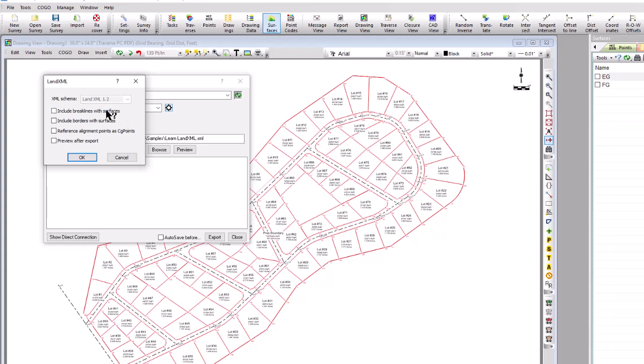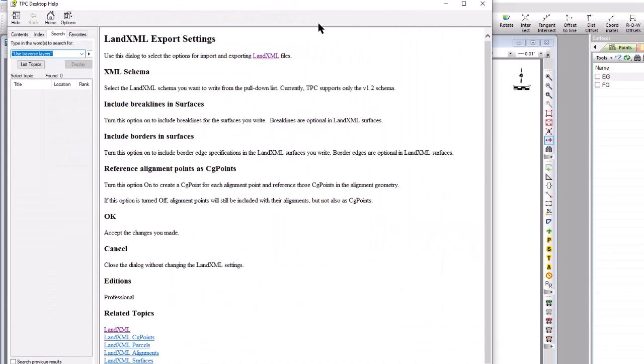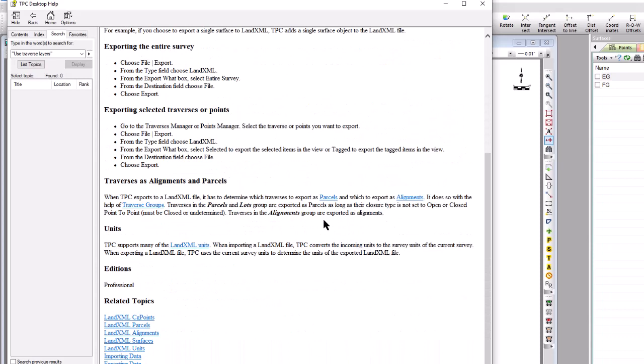But I mostly want to show you this. I want to drop into the help topic for this real quick and go to the LandXML parent page. And this is what I want to show you. Traverses play nice with LandXML because of traverse groups. So when TPC exports to a LandXML file, it has to determine which traverses to export as parcels and which to export as alignments. It does so with the help of the traverse groups.